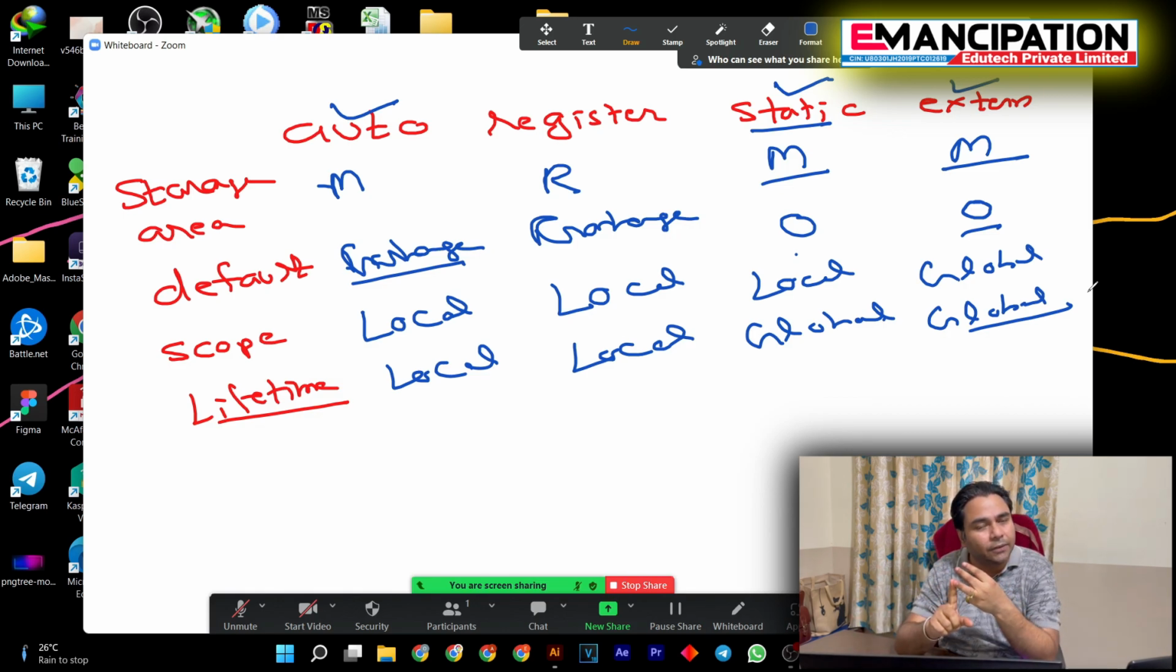The third giveaway is that whenever you choose a variable to be declared as register, go for those variables which require fast access. My suggestion, loop index. My suggestion, array index. They all require fast access. Therefore, go for these particular cases. And the fourth one, if you don't write anything in a variable, it is by default auto. And if you don't write anything in a global variable, it is by default extern.